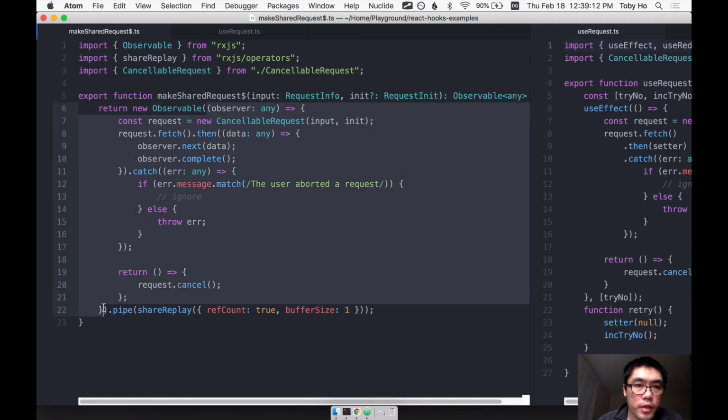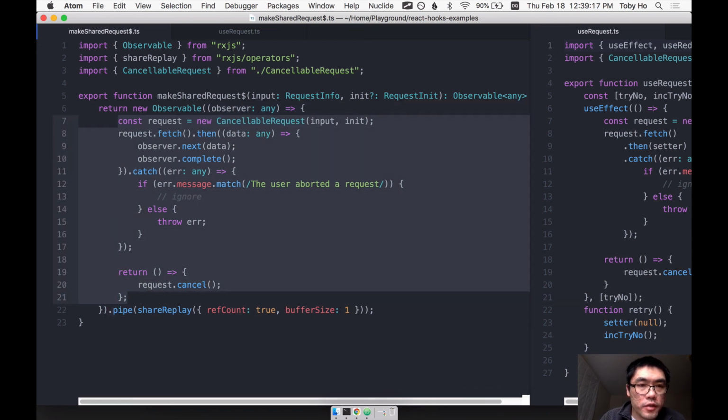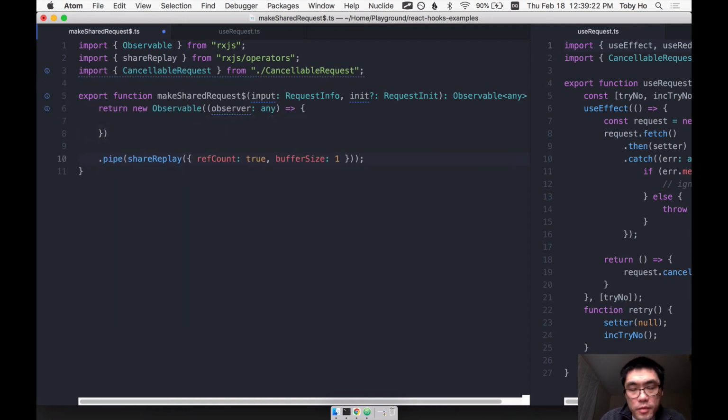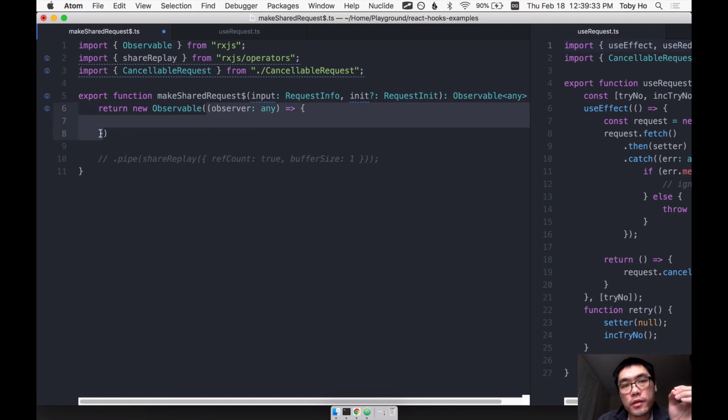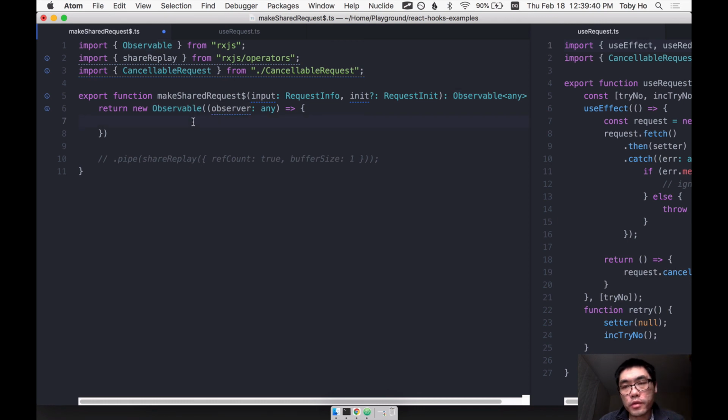Okay, so here we're making, so this part is the content of here. Let me hide some stuff first. Okay, and you can forget about this pipe for the moment. So when you make an observable object from scratch, what you do is you pass a function into this new Observable constructor. And what this function is supposed to do is anything, if it's a cold observable, it needs to start some sort of process. You just start that process.